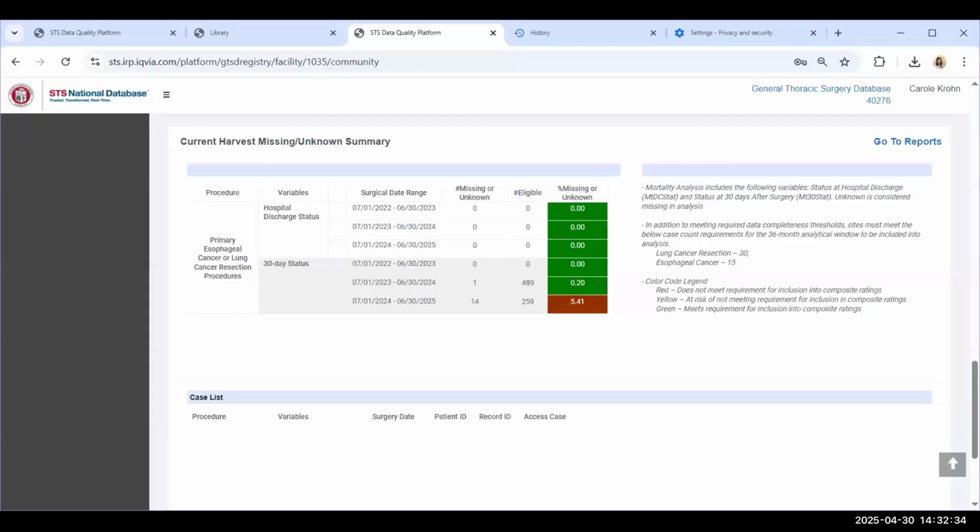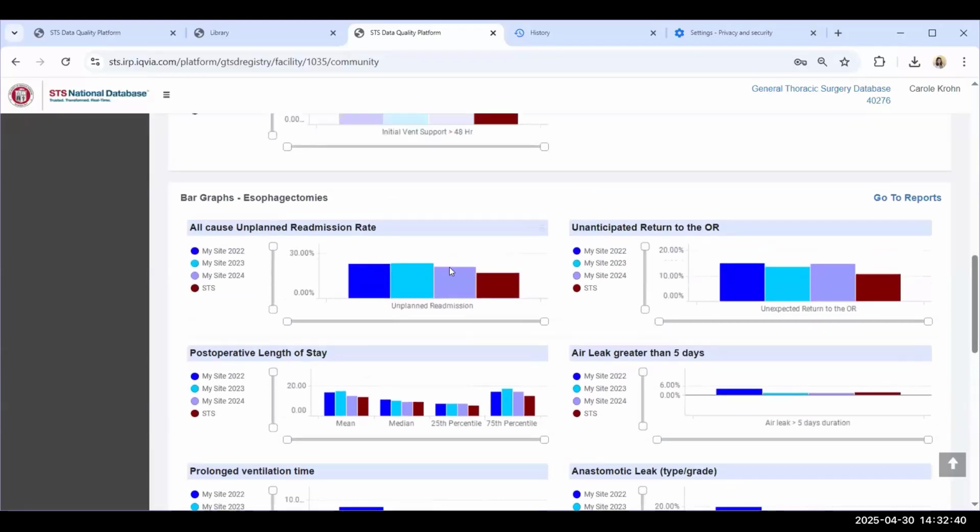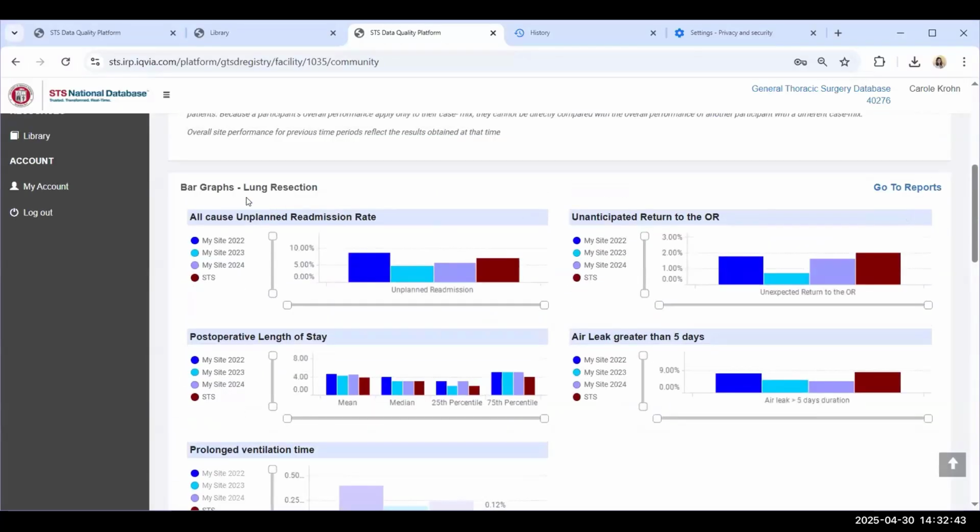Did you say the resection sections contain cases with metastatic cancer? Yes, the sections up here. So for the lung cancer resection, this is all lung cancer resections, not just the analyzed procedures. So it'll be all your lobectomies, all your segmentectomies, all your wedges. Yep.